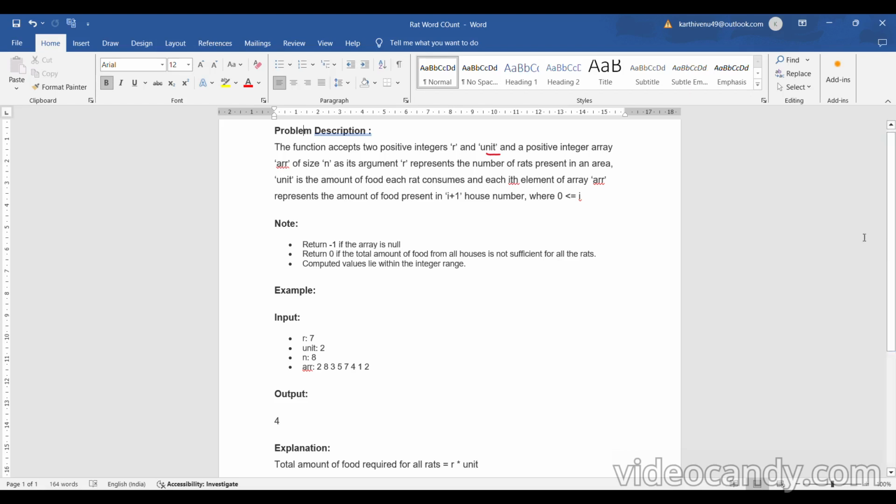So here first I have given the problem of the coding question, that is, the function accepts two positive integers R and Uni and a positive integer array of size n as its argument. R represents the number of rats present in an area. Unit is the amount of food each rat consumes, and each ith element of the array represents the amount of food present in house number i plus 1, where 0 is less than or equal to i. Note: return -1 if the array is null, and 0 if the total amount of food from all houses is not sufficient for all the rats. Computed values lie within the integer range.